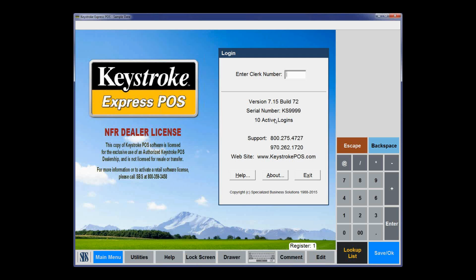And in Keystroke POS and Advanced POS, you do get that back office functionality, so you might consider that if they're going to be wanting to open Express POS in the back office just to run reports and so forth.